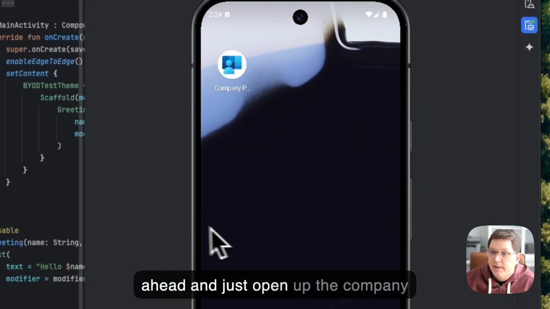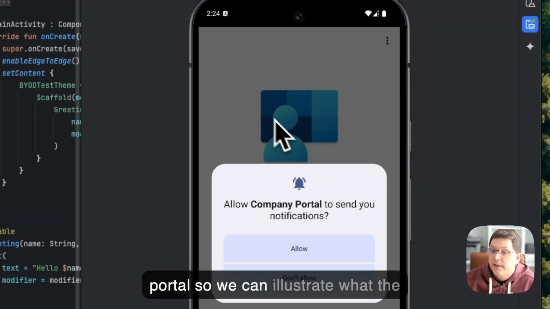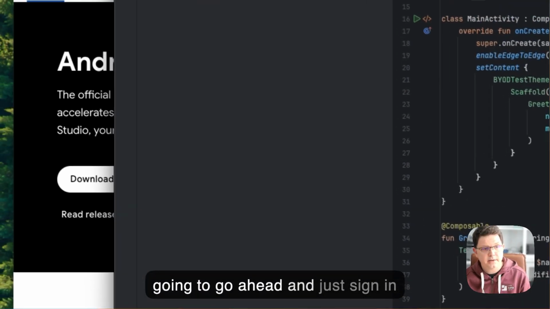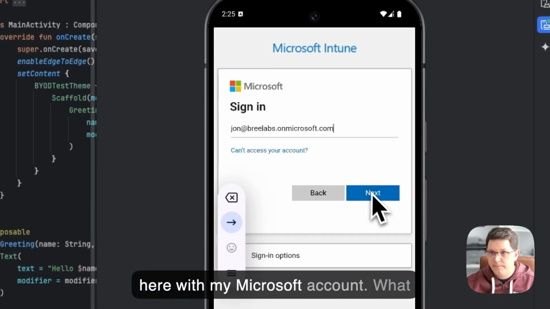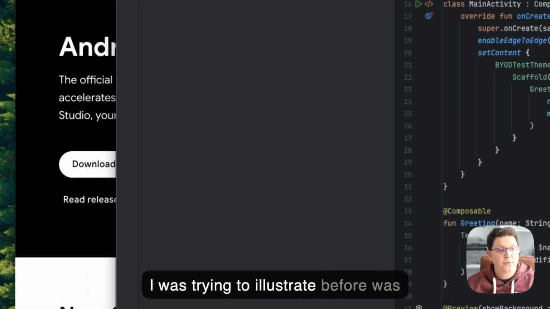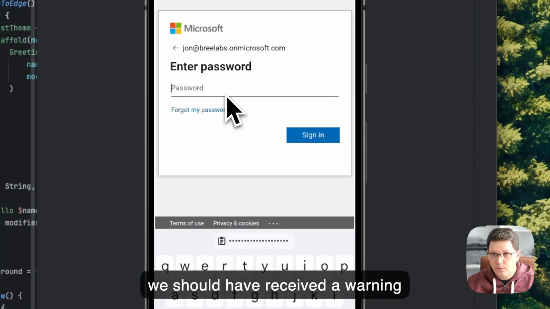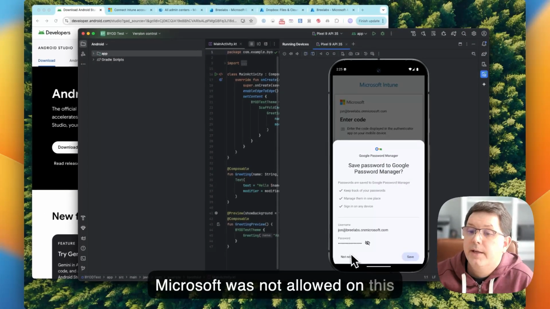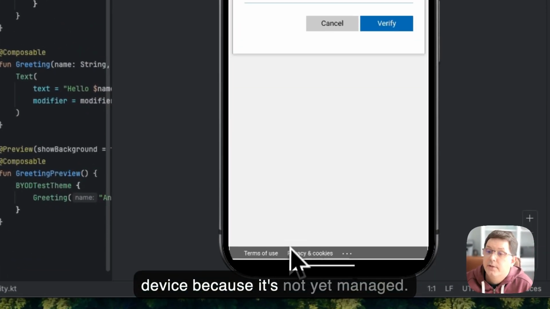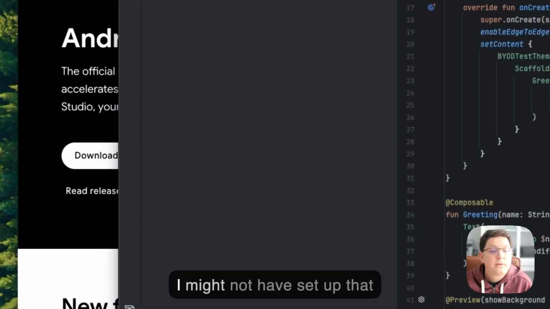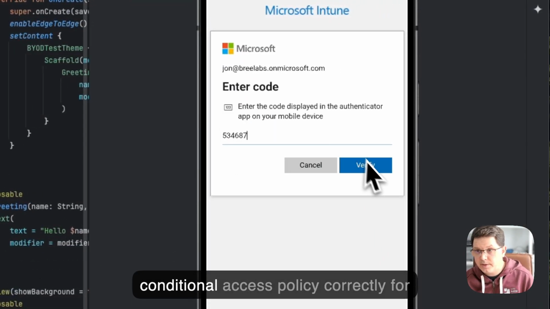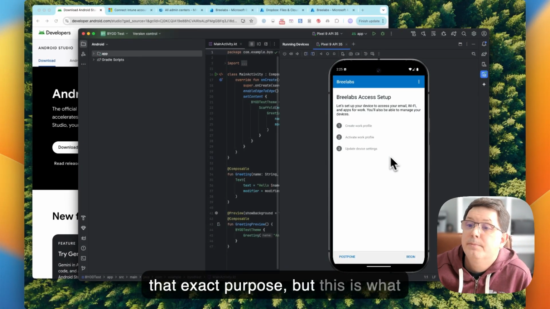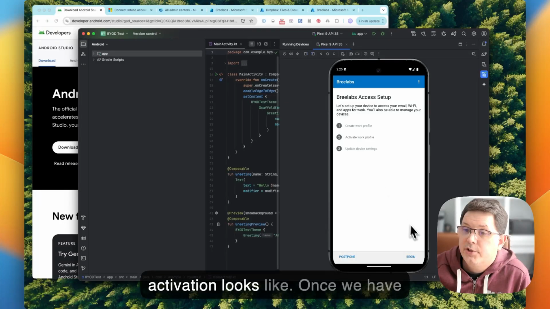But let's go ahead and just open up the company portal so we can illustrate what the enrollment process looks like. I'm going to go ahead and just sign in here with my Microsoft account. What I was trying to illustrate before was we should have received a warning telling us that signing in with Microsoft is not allowed on this device because it's not yet managed. I might not have set up that conditional access policy correctly for that exact purpose, but this is what activation looks like.